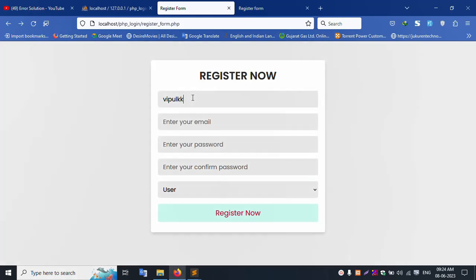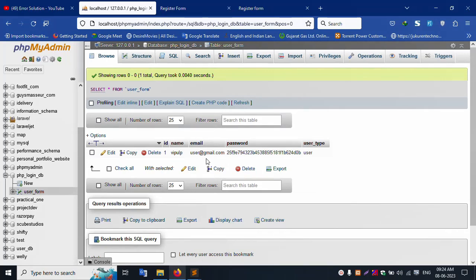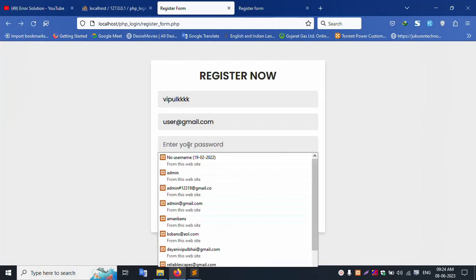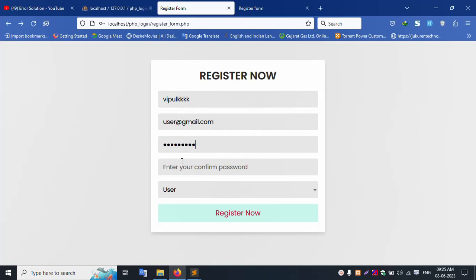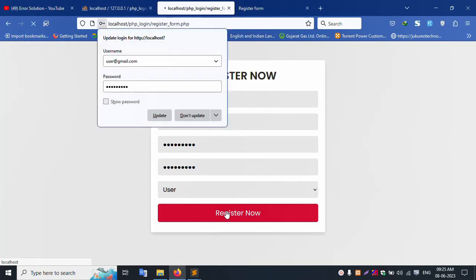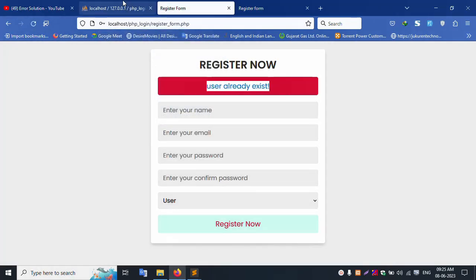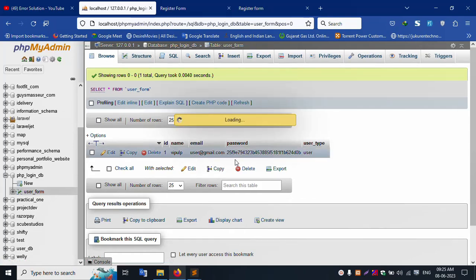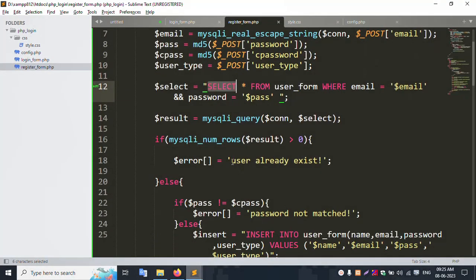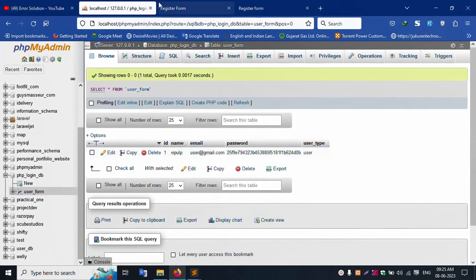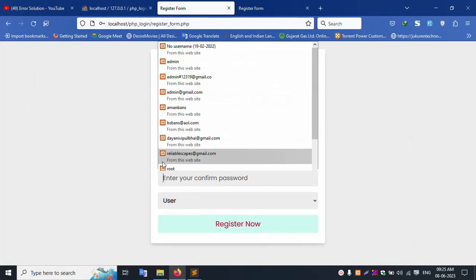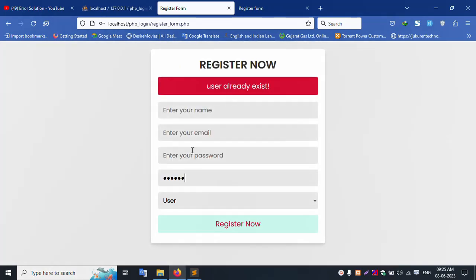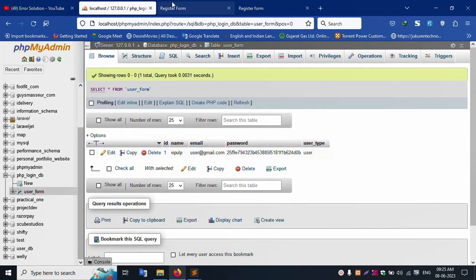Vipul K, a different name, with the same email id. Copy this and paste here, with the same password 1234567891, and the same 1234567891, then select user and retry. The message shows the user already exists, so no second entry is available. This validation message is shown. It's working well: password, confirm password and email id all work. Now try a different email id.